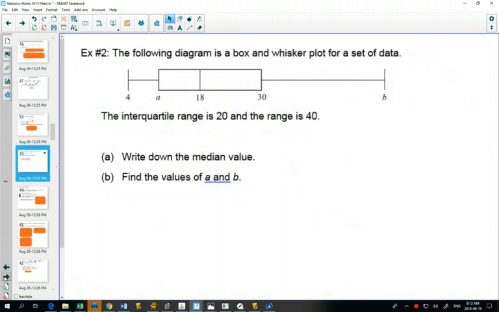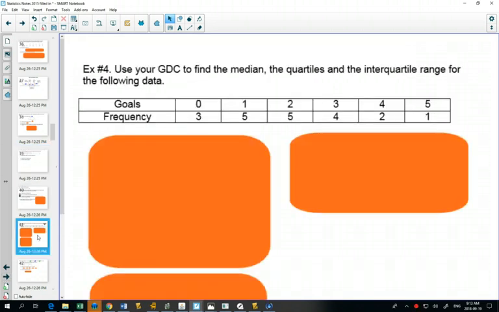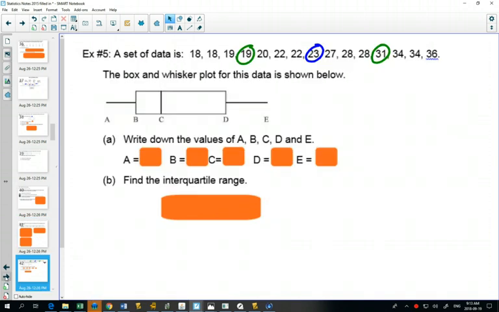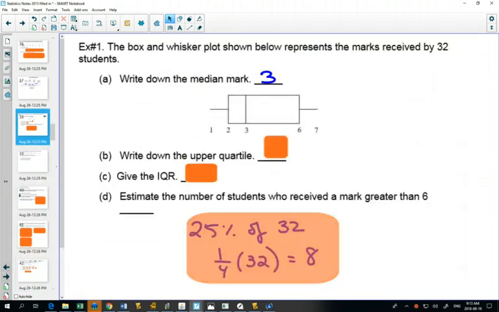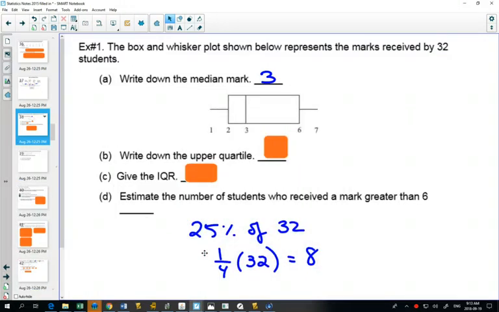Here's our second question. I'm going to get you to read through it and try it on your own. Yes? The last question, we have to put approximate. Put approximate sign in there because we are approximating, yes.